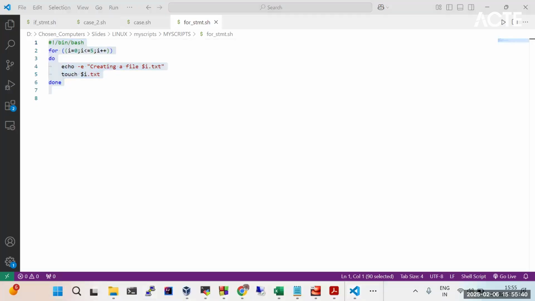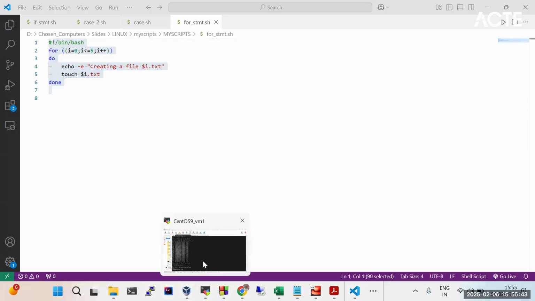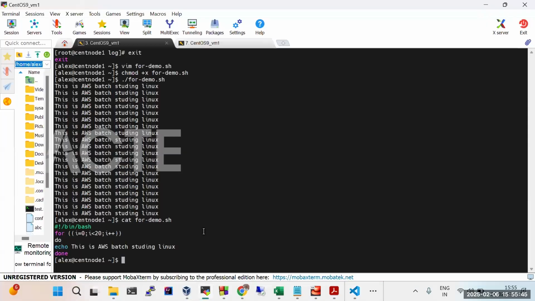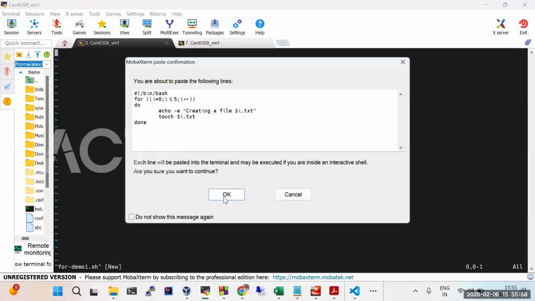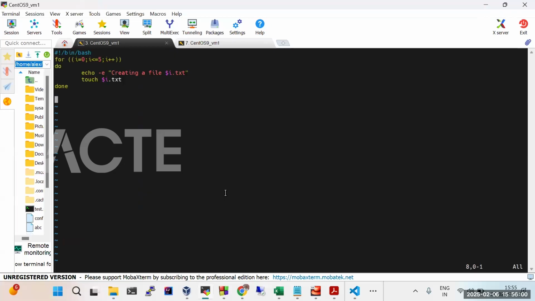What is this echo -e creating? Normally you use echo normally, right? Yes, echo -e is an option that we can use, for example, when I am using $i inside a string. Then I have to use this -e.